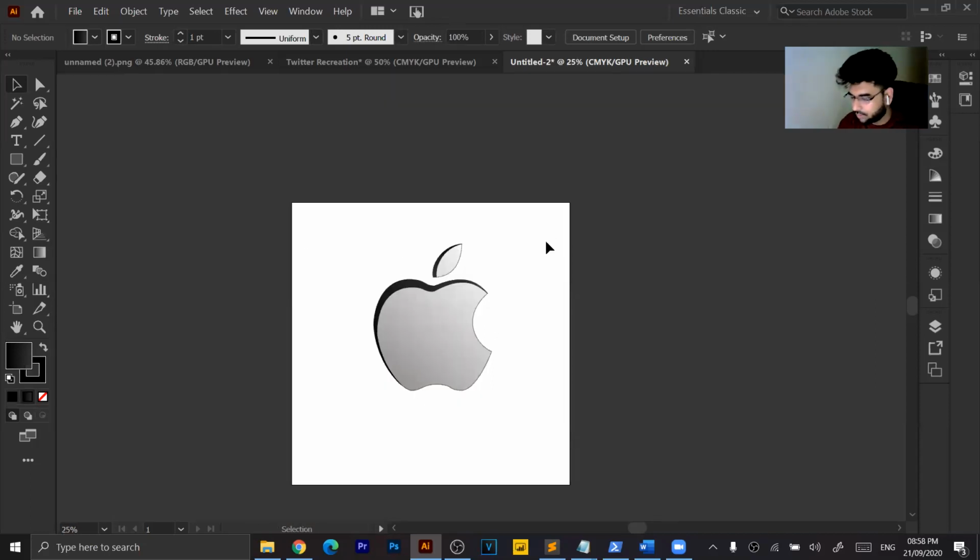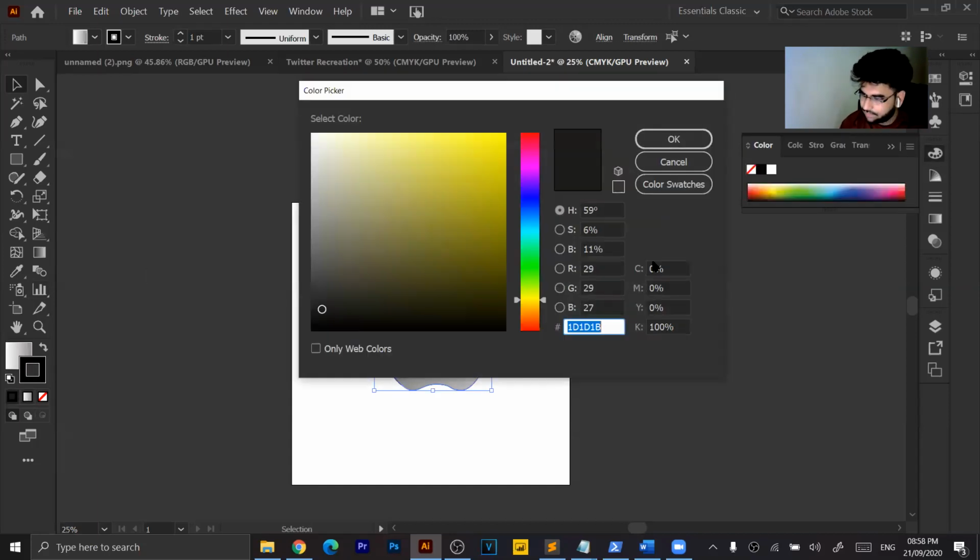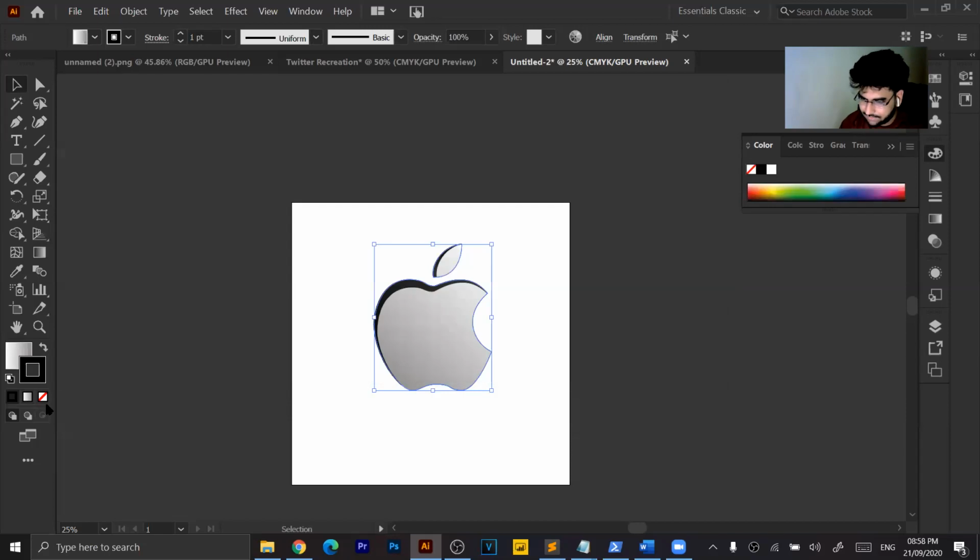So this is how our Apple logo looks like. I will be ruling out all the edge points here. So select, Control C, press and hold Shift, select. And once you have selected both of them, I will be clicking this stroke and giving stroke as none. So I'm selecting the stroke and pressing this button in order to give stroke as none. So this is how the Apple logo looks like.